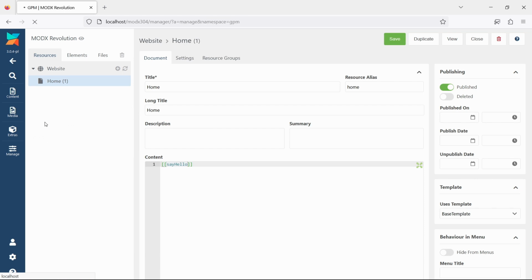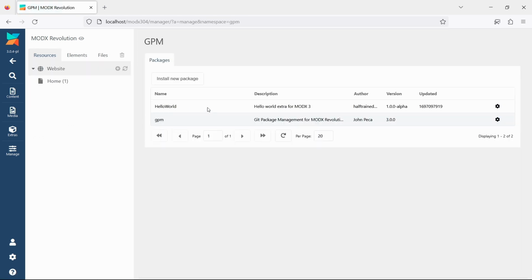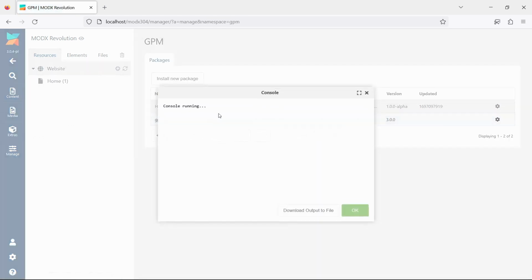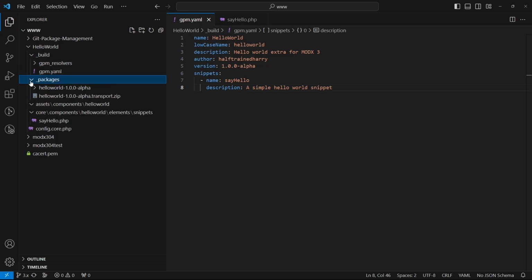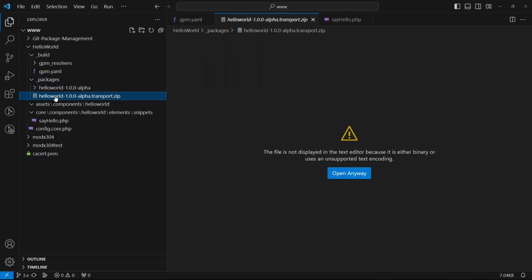In the GPM Manager page, right-click the package and select Build Package. This creates the transport package inside the _packages folder in the repository. This transport package can be used to install the extra on other MODX websites.